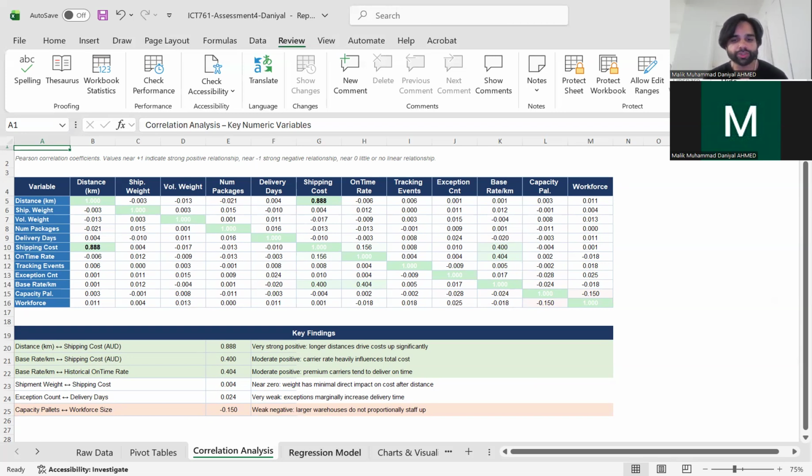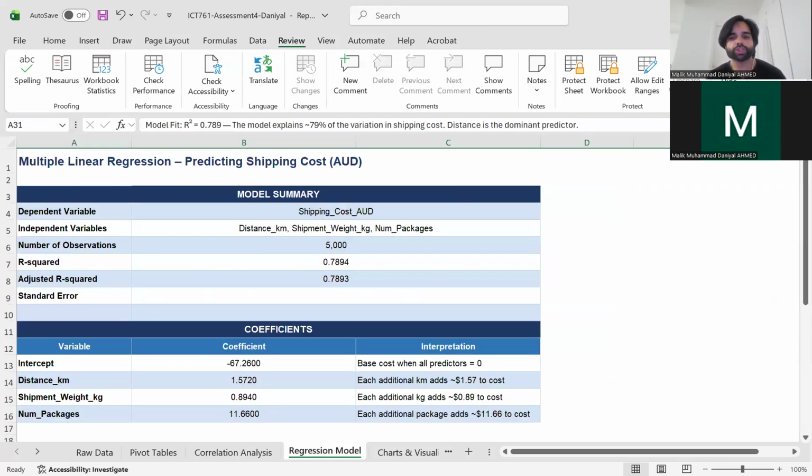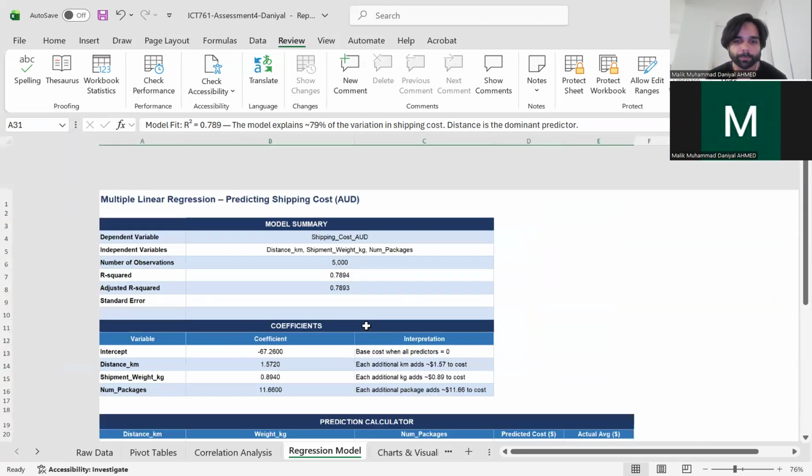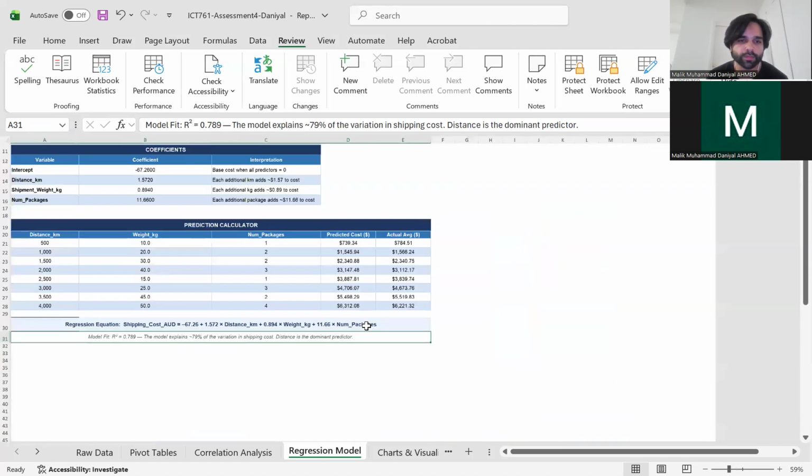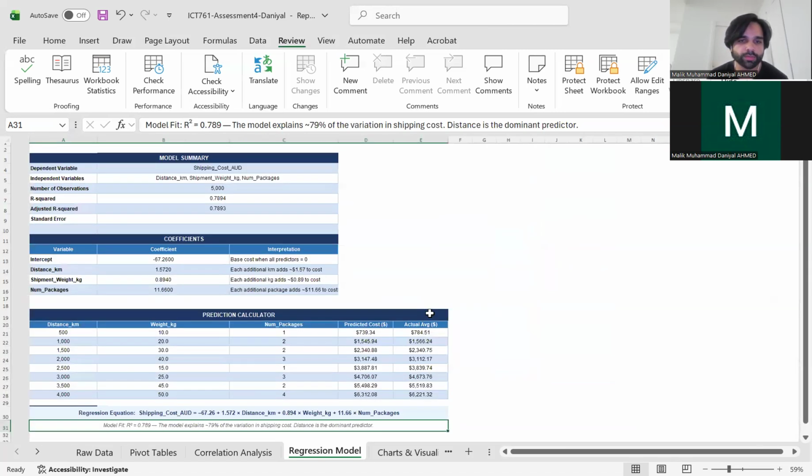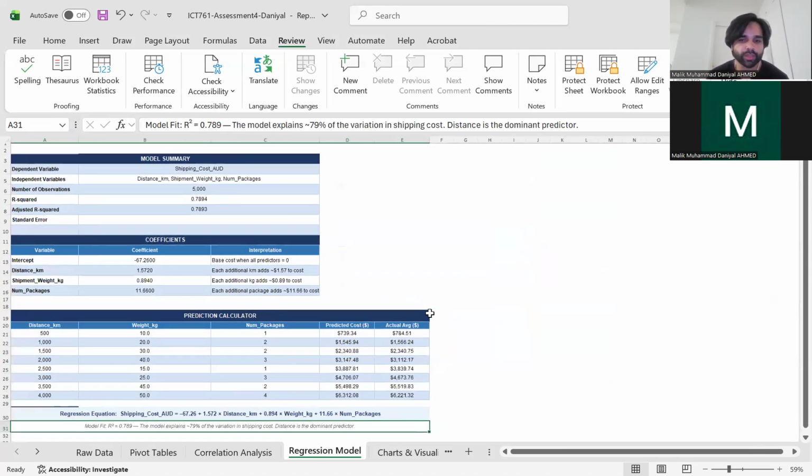Next, we have the regression model. The regression model sheet takes this further. I ran a regression with shipping cost as the dependent variable and distance, weight, and delivery time as predictors. We have 3 tables here. The R squared value tells us how much of the variation in cost our model explains. This is useful if we wanted to estimate shipping cost for a new route based on these factors.